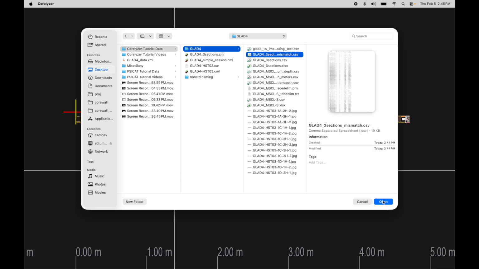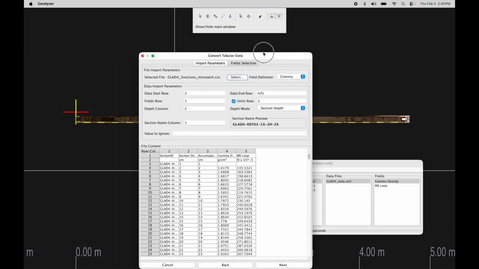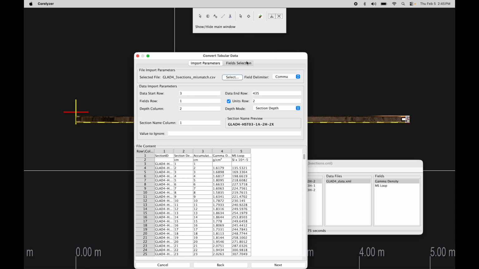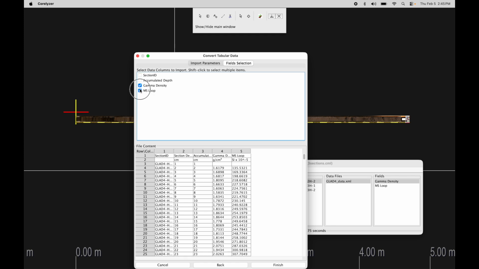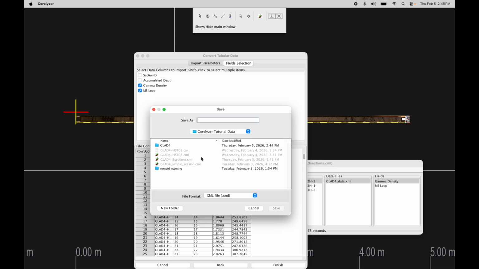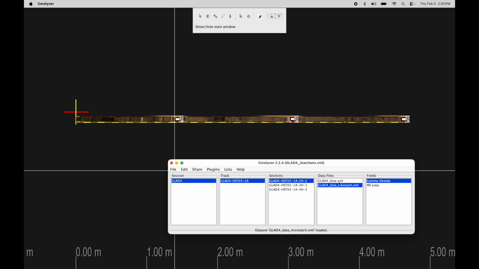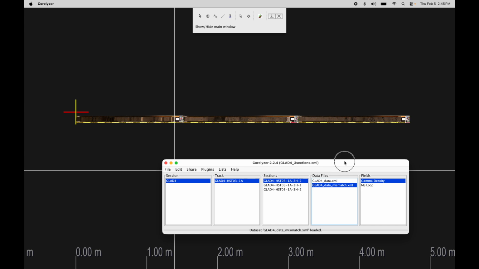Here's my mismatch file. Okay, so this is all fine. I'm just going to use section depth. Everything looks good here. I'm going to import gamma density and MS loop. And I'm going to save this on my desktop as glad for data mismatch. Okay, so now you can see I've added a second data file, this mismatch data file, to my data files.